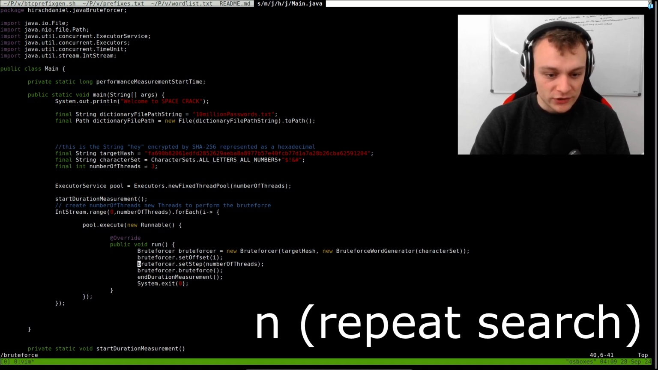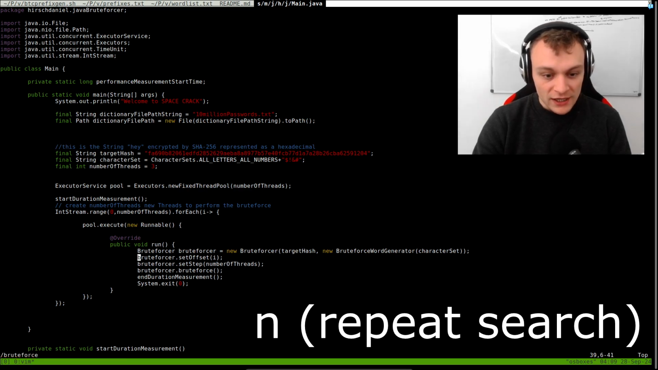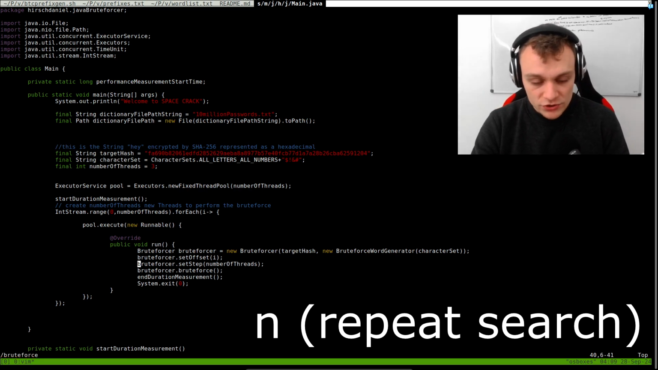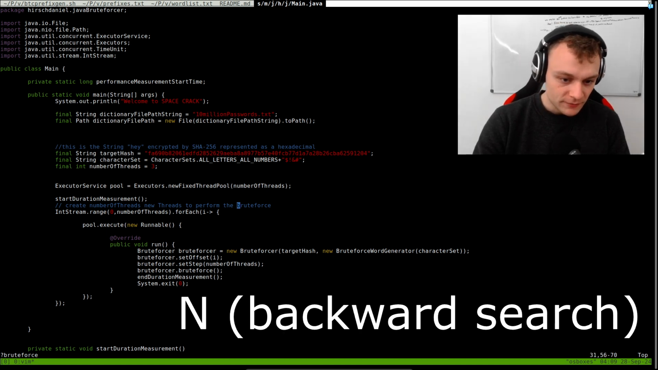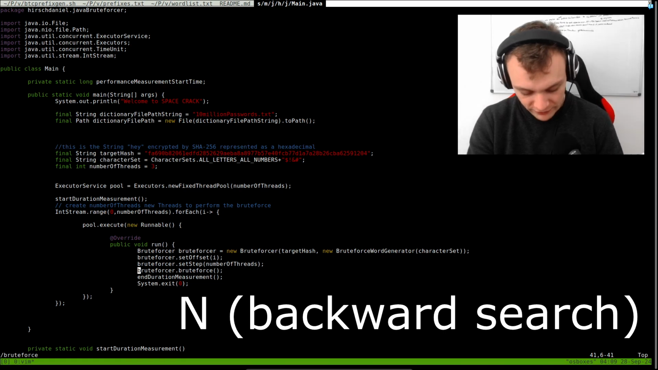And this way I am brought to the next search result over and over. I can also go to the previous search result by pressing capital N, Shift N. So this would search in the other direction. This is great for searching files if you're already within a file.